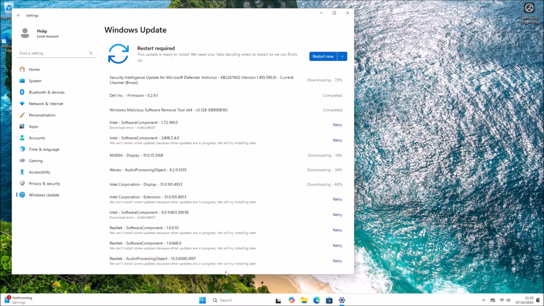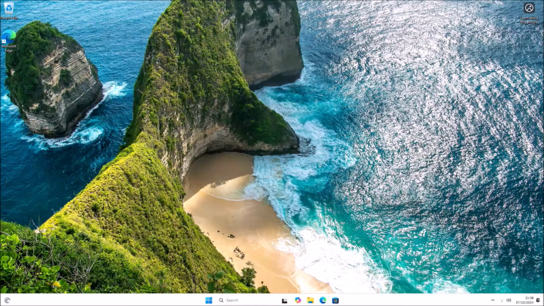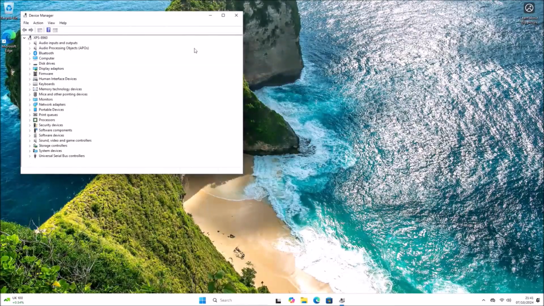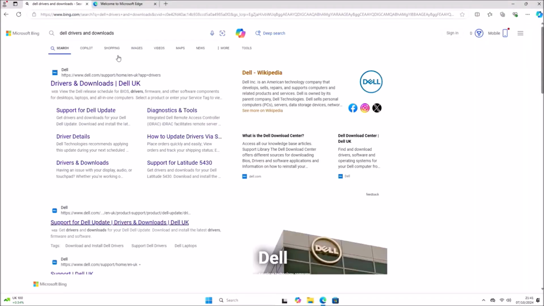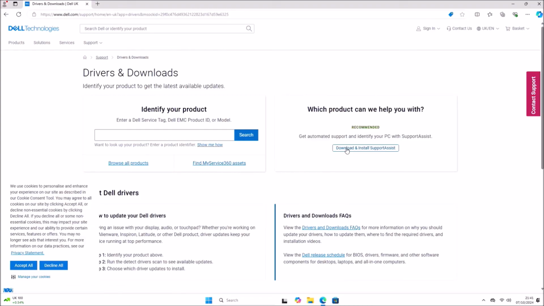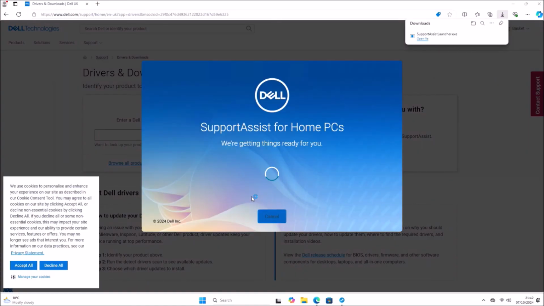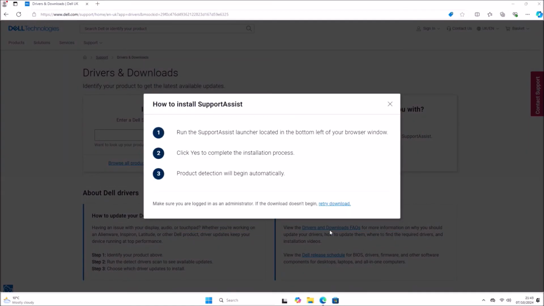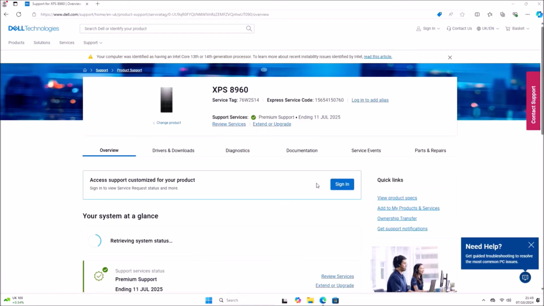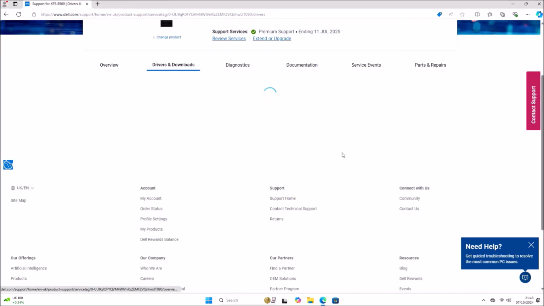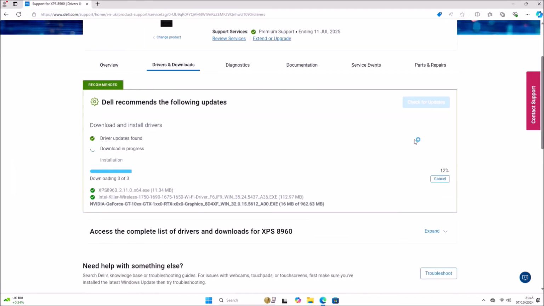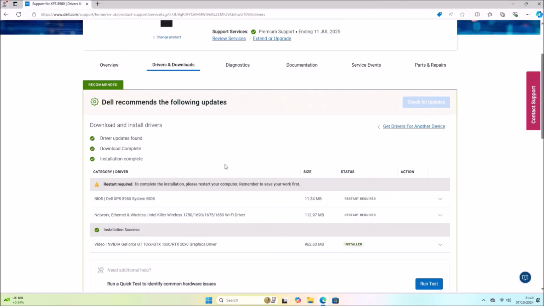So a large number of updates are found and I can go ahead and restart the computer once all the updates are downloaded. Okay, so Windows is now up to date. I can right-click the Start button and select Device Manager. And then I can just go to Dell Drivers and Downloads and select the prompt to install SupportAssist. And then it should detect that the model is an XPS 8960. And I can select check for updates and then download and install.